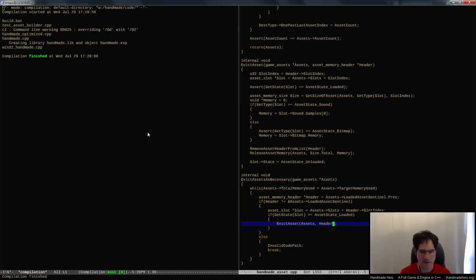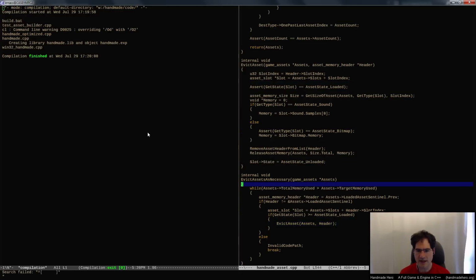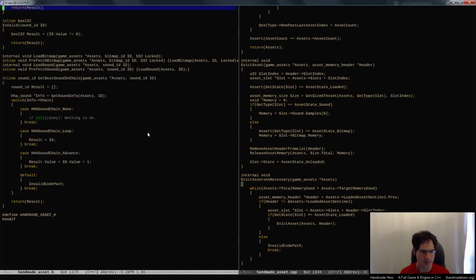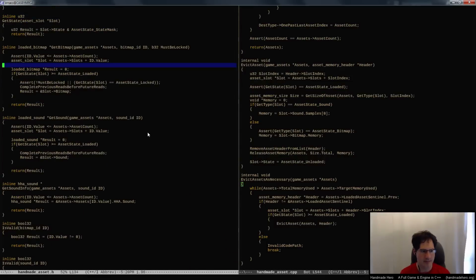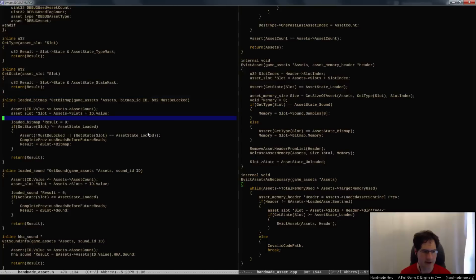But let's finish things up here. So we've got one more thing we have to do, which is that right now, I don't know if you remember, but when a bitmap actually gets used, like via get bitmap or get sound, we don't move it to the front of the list, but we want to be able to do that, right? Because that's how we check what's the least recently used and most recently used things.